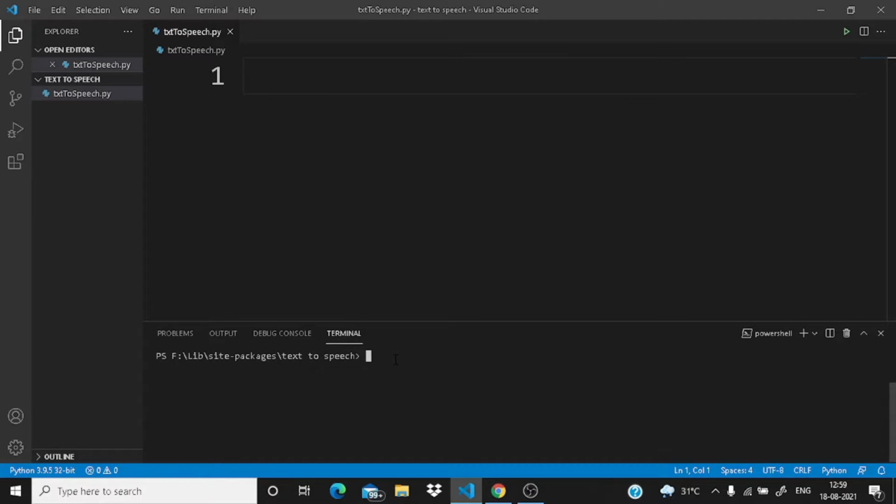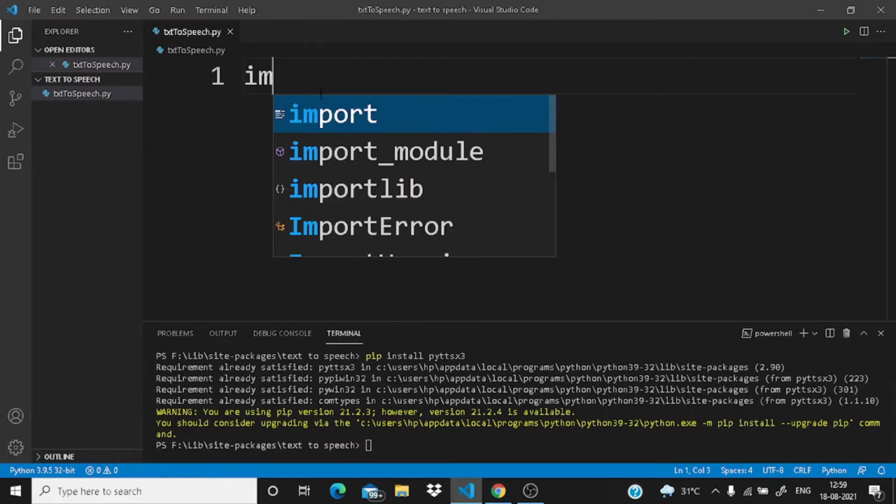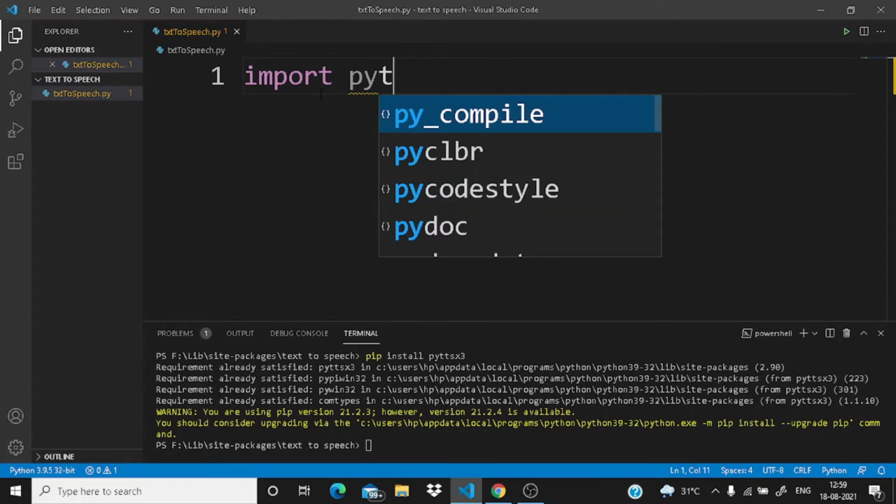To install it, you need to type in your terminal pip install and after that pyttsx3. You don't have to remember this name, just think that this is py and this t means text, this t means to, and this s means speech. So py text to speech, and this is version 3. Okay, now hit enter. After it gets installed in your system, you need to simply import it in your project.